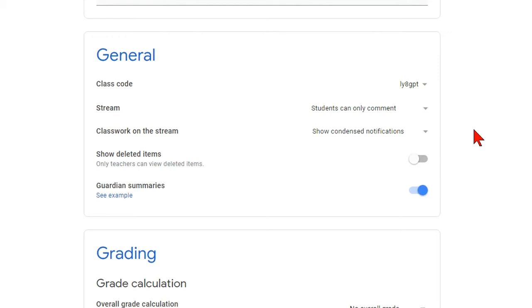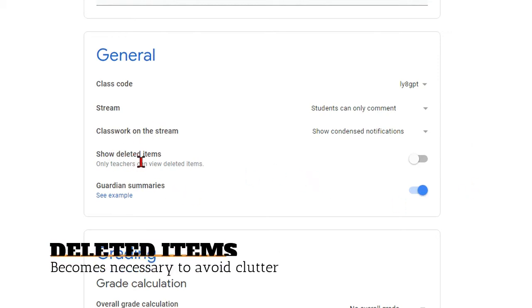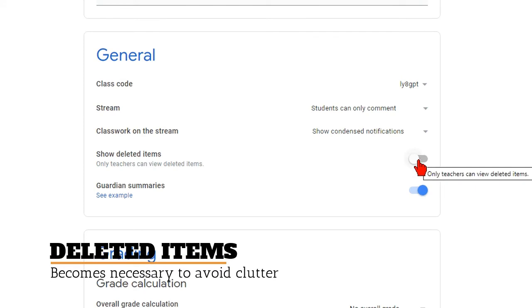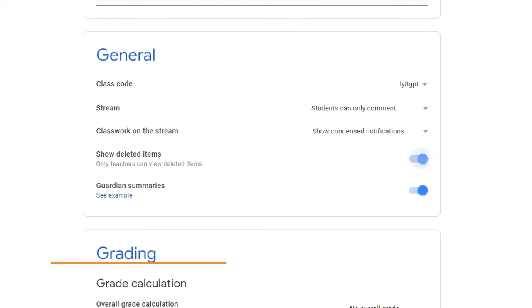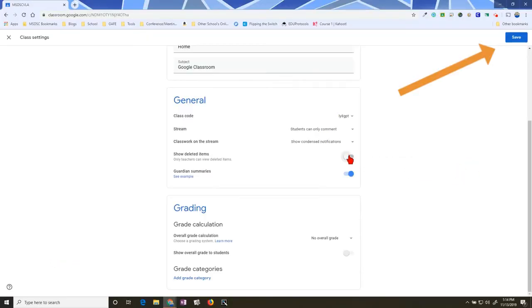Another setting that you can adjust is showing deleted items. So as you delete items, you can make it that those are visible. Just keep in mind that you'll have to hit save if you make that change.